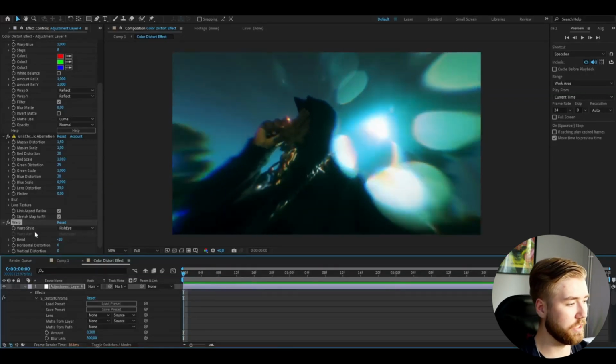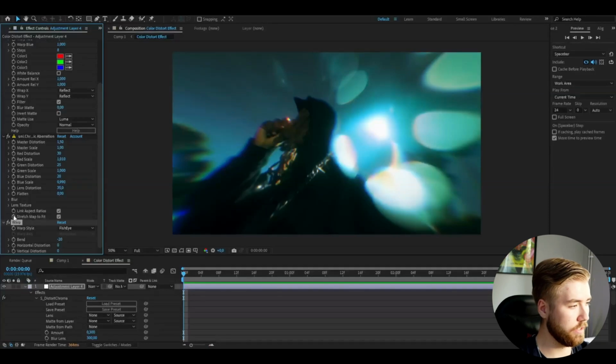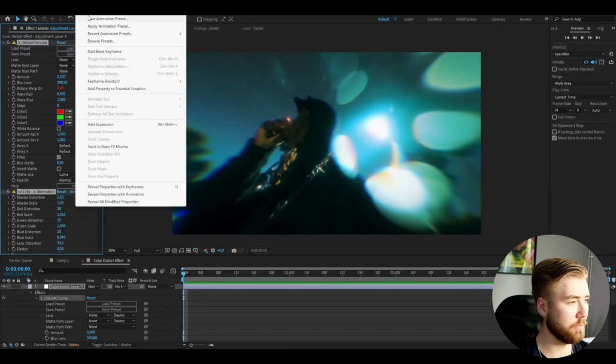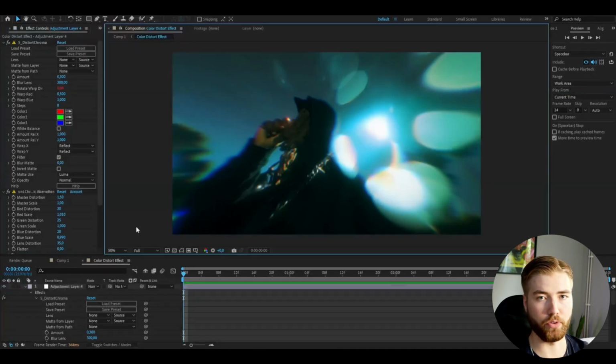And if you guys want to save this, you can press Ctrl A to mark all the effects here. Go to animation, save animation preset, and then you save your preset there. So you can use it for later.